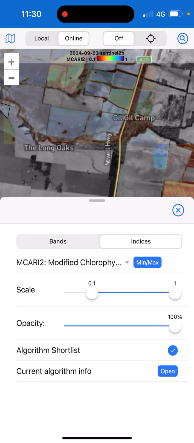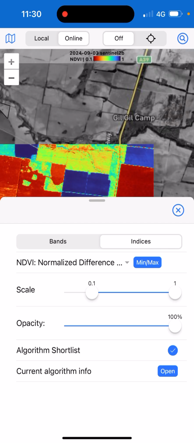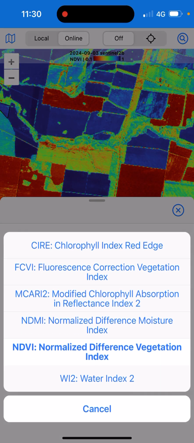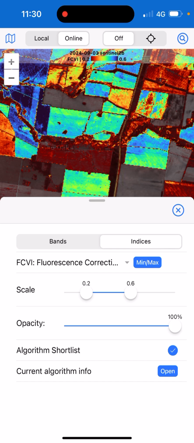Now, next you can have a look at indices. So this is where you can apply things like NDVI to the imagery. And there's other ones there. My current favourite vegetation index is FCVI. It seems to show good variation even at really high biomass levels. So we'll just use it as an example for the moment. We've got it selected there.